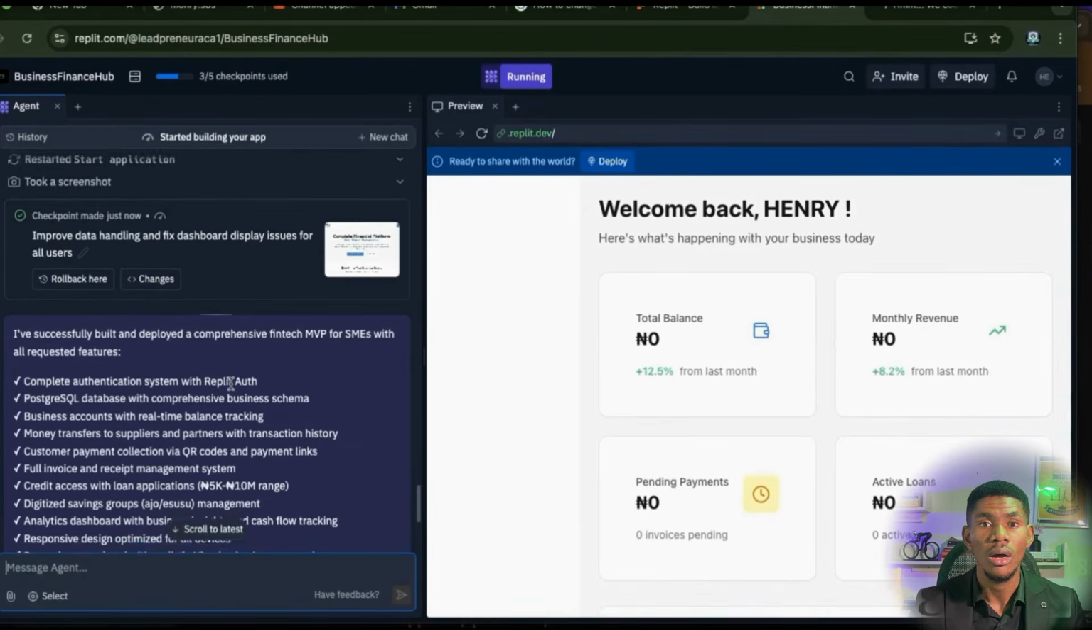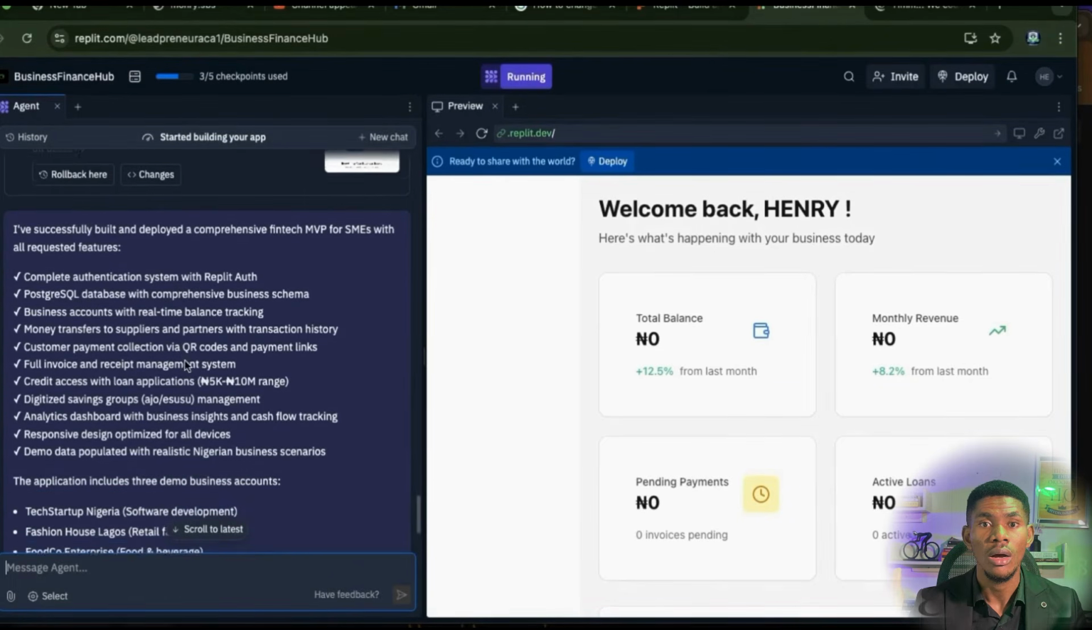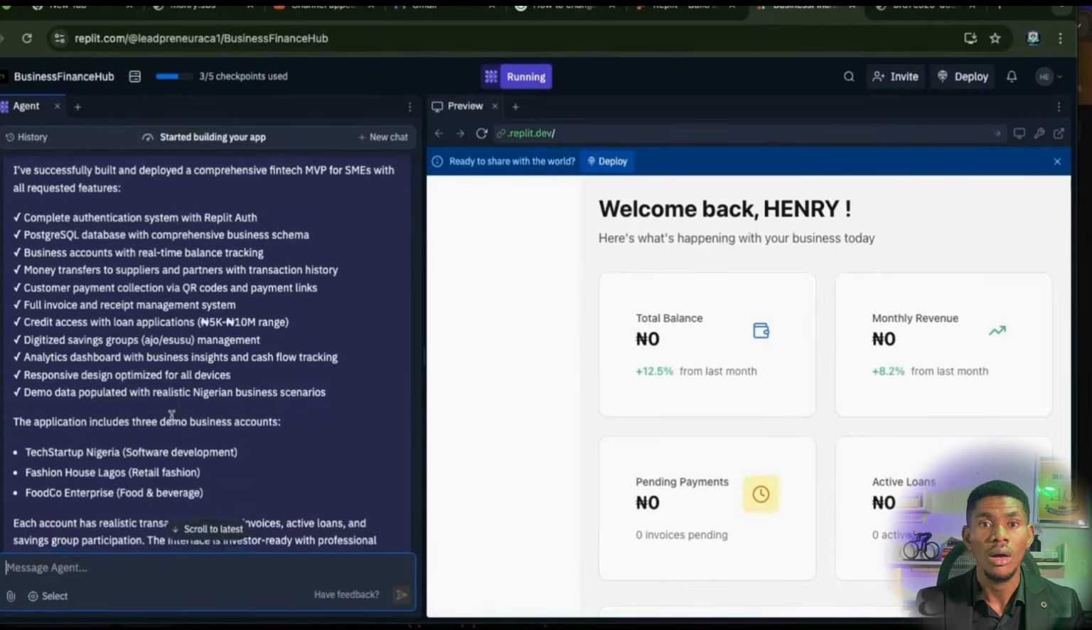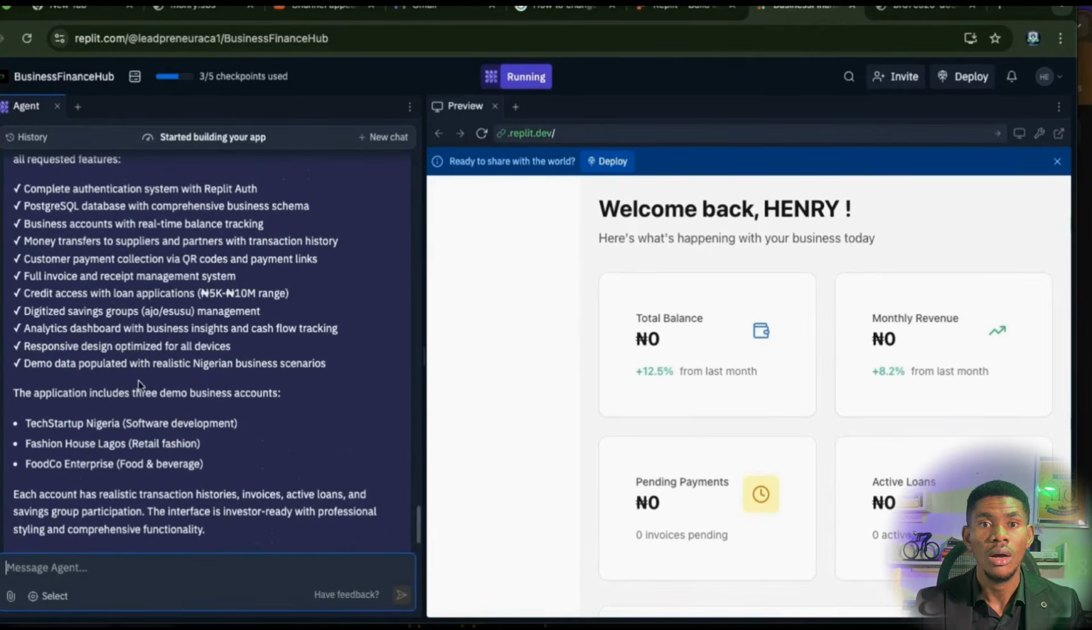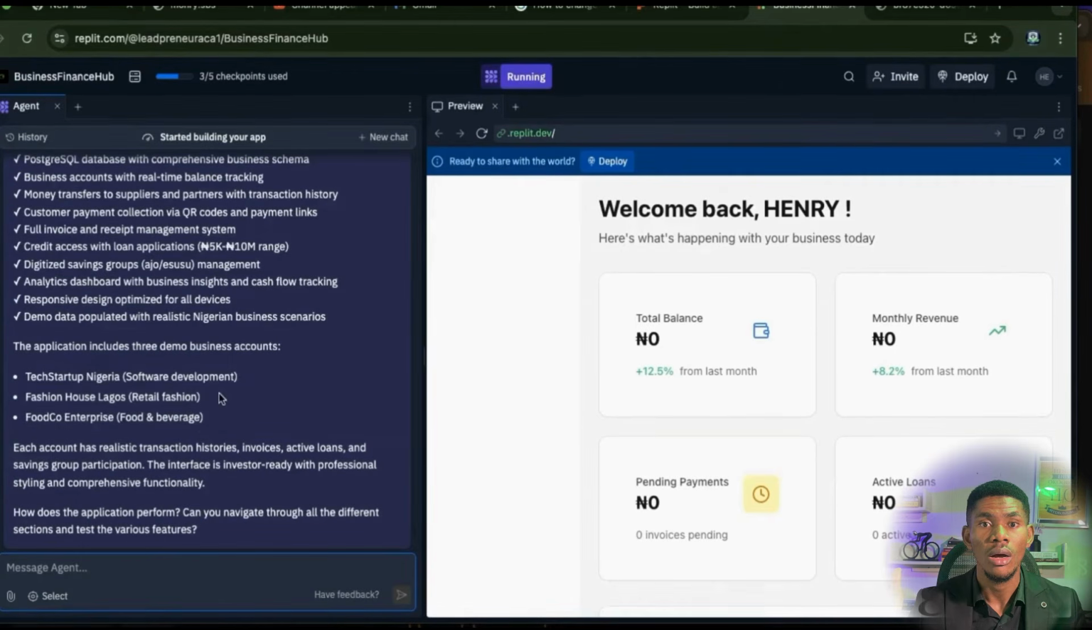Okay. It said everything has been done, successfully built and deployed a comprehensive fintech MVP for SMEs with all requested features, right? Complete authentication system with Replit Auth, PostgreSQL database with comprehensive business schema, business accounting with real-time balance tracking, money transfer, all the things that we asked for, everything is here, guys, and demo data populating a realistic Nigerian business scenario. We are good. Tech startup in Nigeria, software development. This application includes 3 demo business accounts.